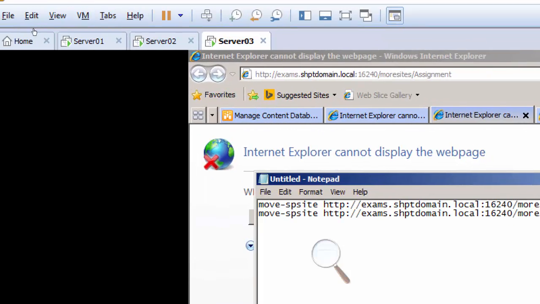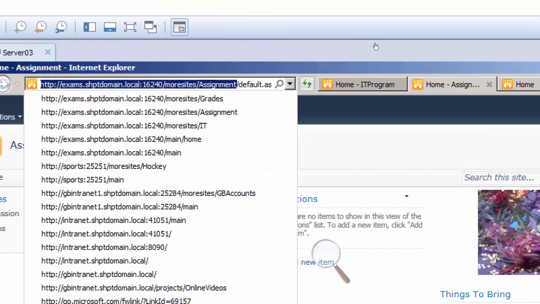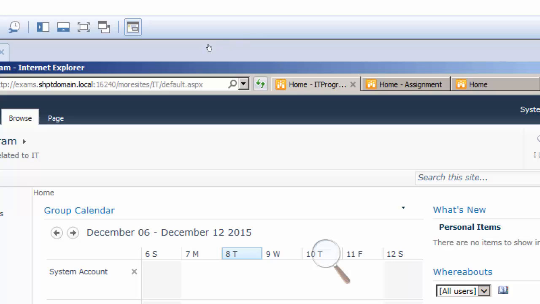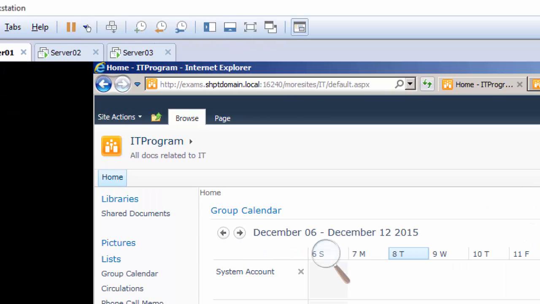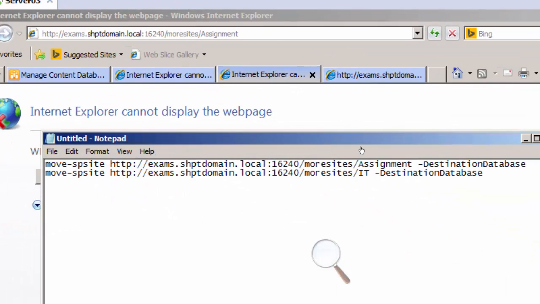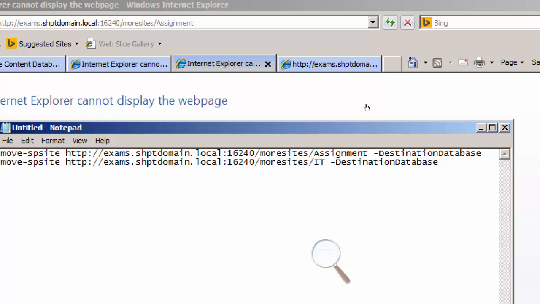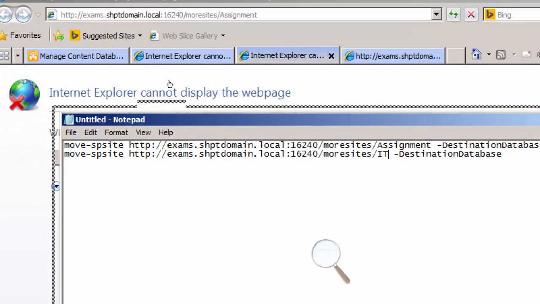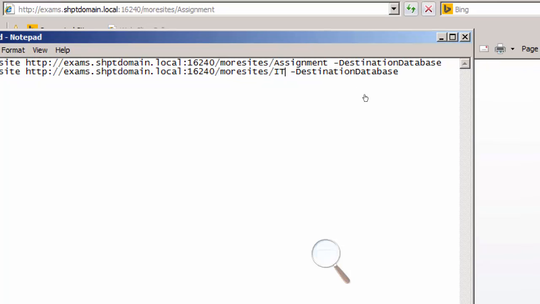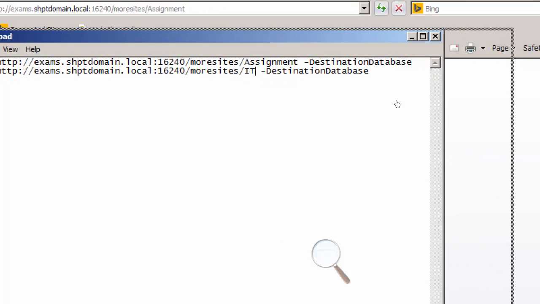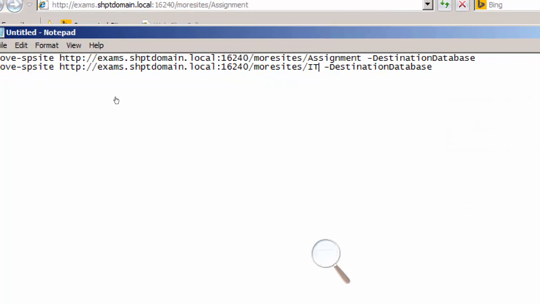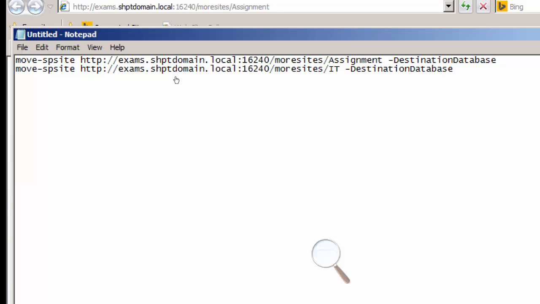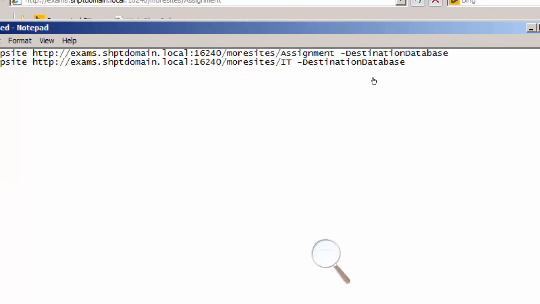Although I'm sure this is this, but there's that bad habit of, hey, double check it, which is not a bad habit actually. When it comes down to making changes for thousands of users, it's always a good habit to double and triple check even simplest things. But this command is still not complete. So move site, which site? The more sites assignment and the more sites IT, which are the site collections, and move to where?